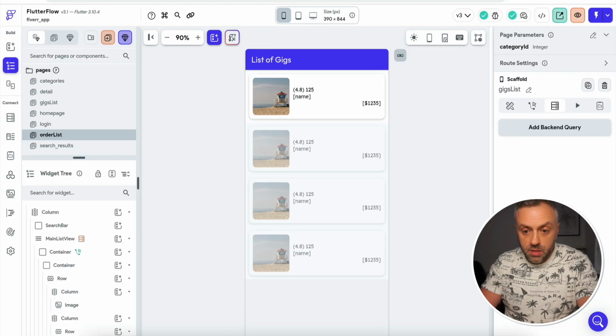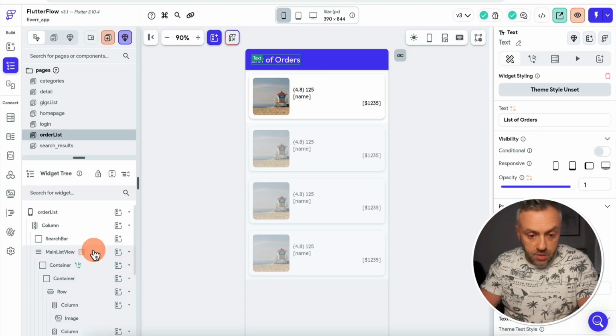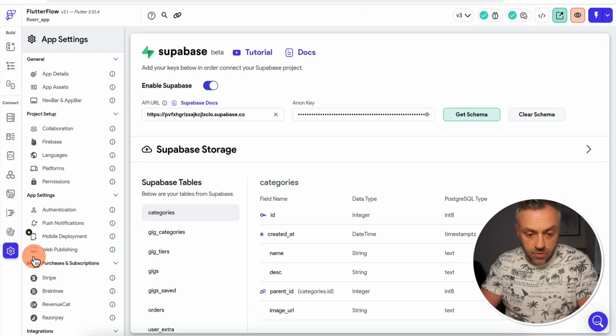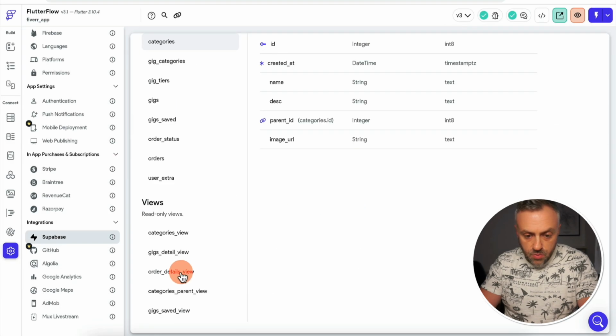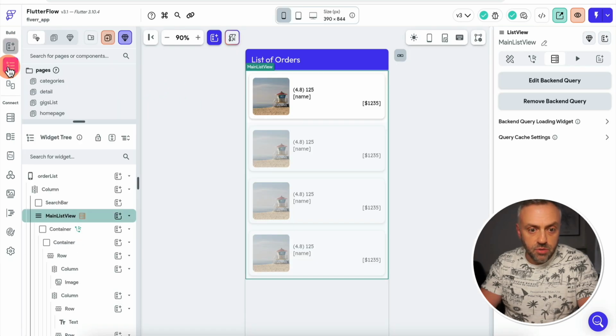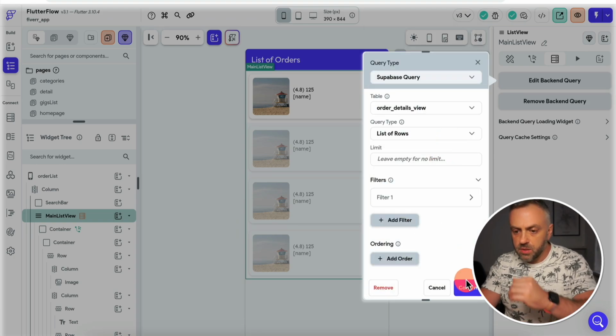So we're going to go back here. This is our list of orders, and we can simply display them using, actually, we need to refresh the data. Supabase, get schema, refresh the schema. And we have this orders detail view. Look at this. Beautiful. Absolutely game changer, this functionality. So let's go ahead and display it. Order details view. Okay, a list of rows.